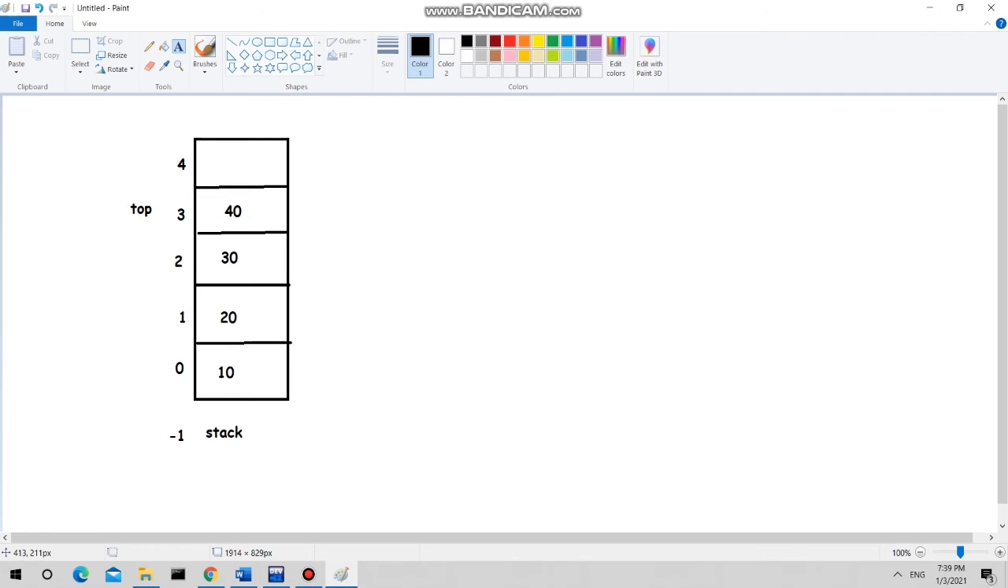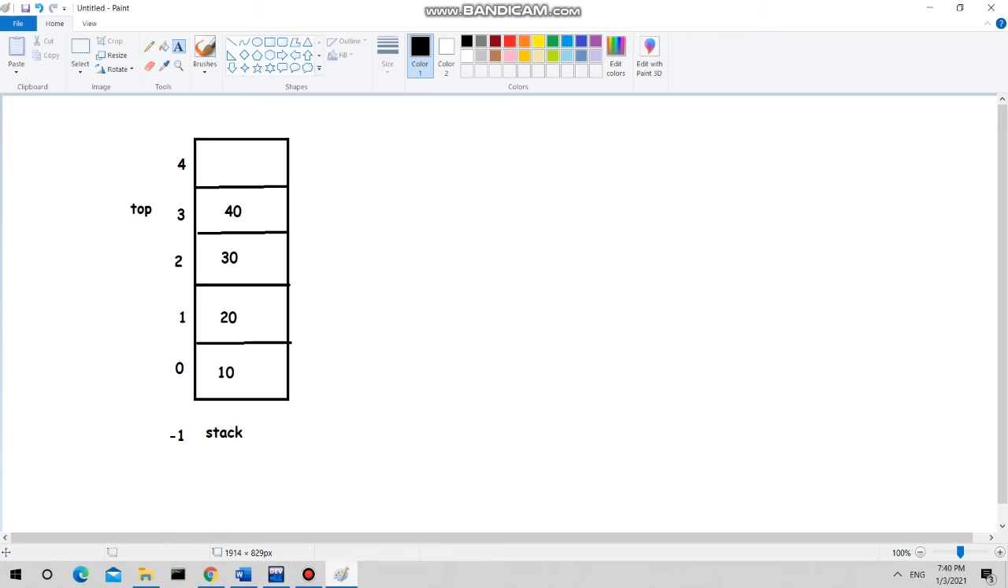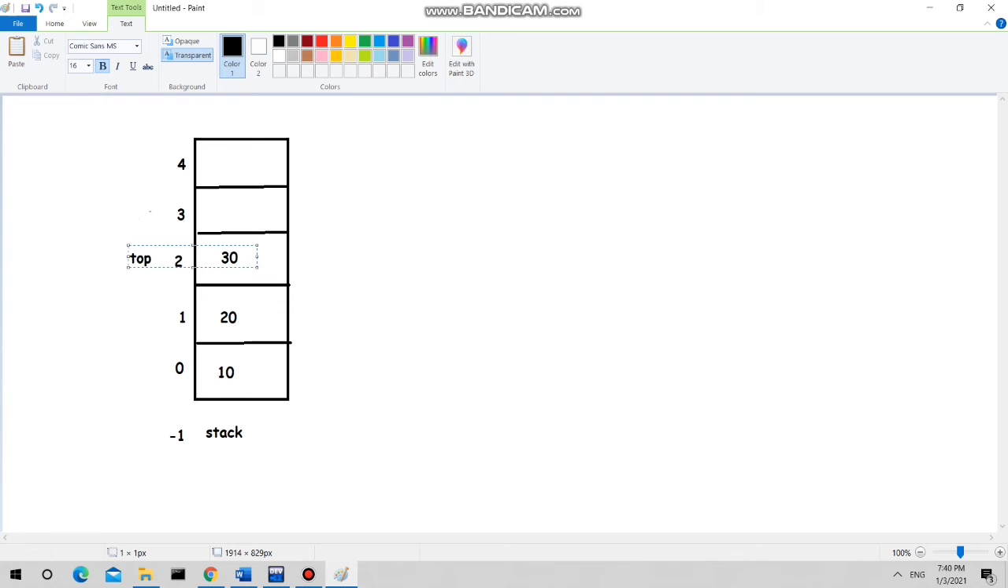Okay, so right now top is pointing to 40. Now suppose the user entered 2 again, that means he is interested in the pop operation one more time. So will the if part be executed? No. So the compiler will go to else. Popped element is %d, stack of top. So this 40 will be popped, that is 40 will be deleted, and your top will be decremented by 1.